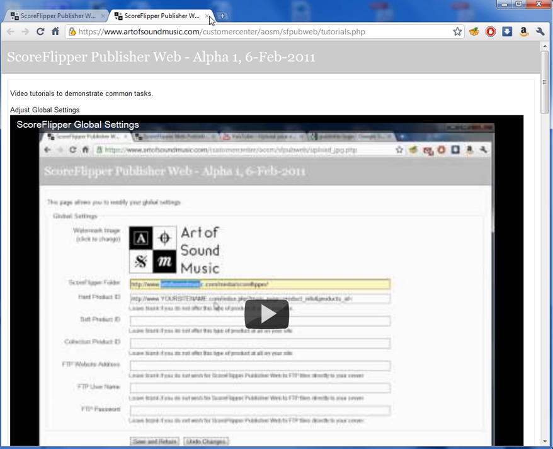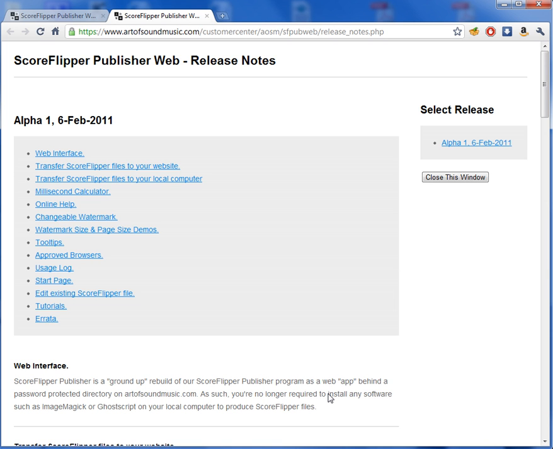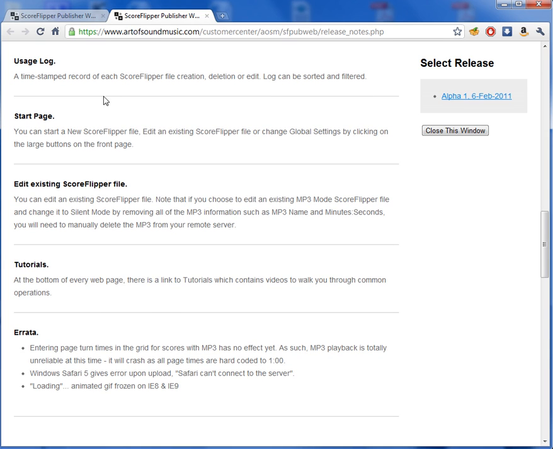The next thing that I want to show you is some of our release history. Over time you'll see more and more releases here. This is our first release of ScoreFlipper Publisher Web, so there's just one choice here, and it gives some details about some of the features that were released at that time. For example, we have a usage log as one of the features that we've rolled out. It gives an explanation of what the usage log is.